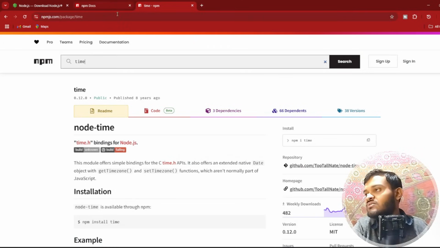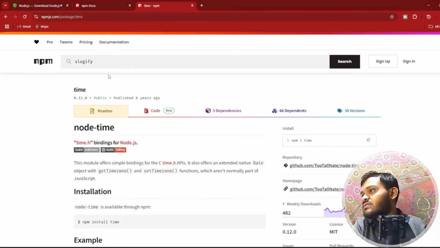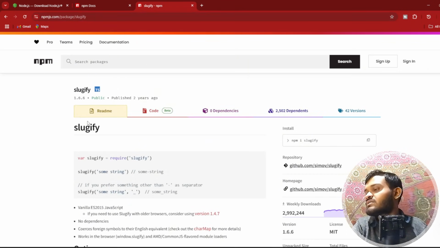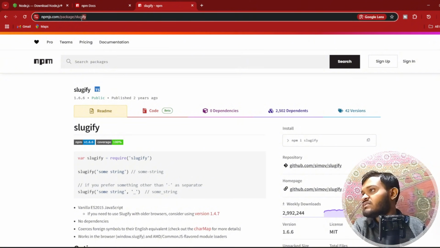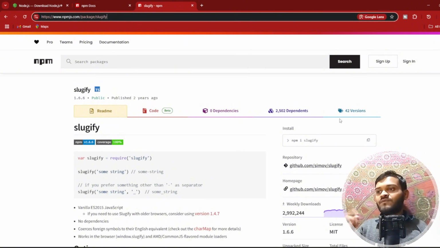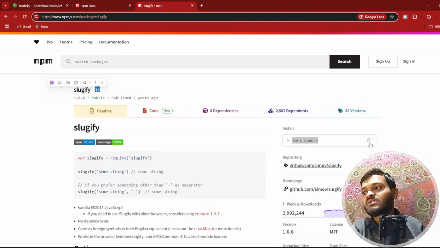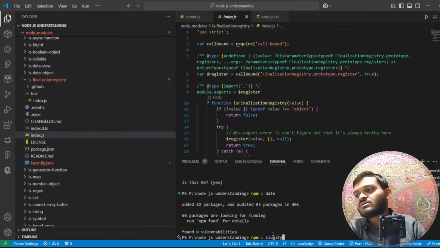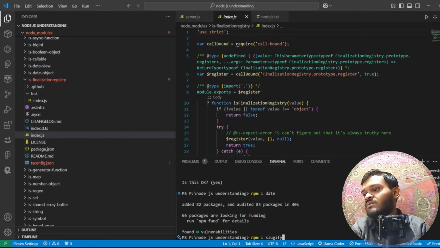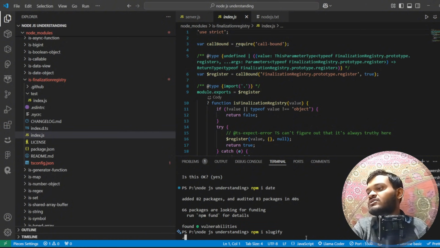Similarly, there is a package called Slugify. Slugify means this one. If by any chance you don't know about Slugify, it basically refers to this part. So if you're making your project depending on something related to Slugify, you can just click over here and install this, and it will install the packages related to Slugify.